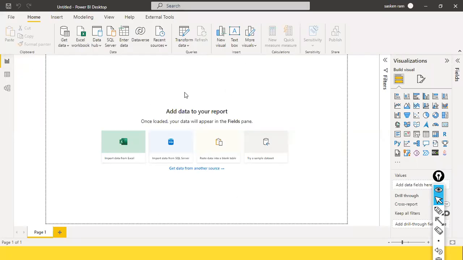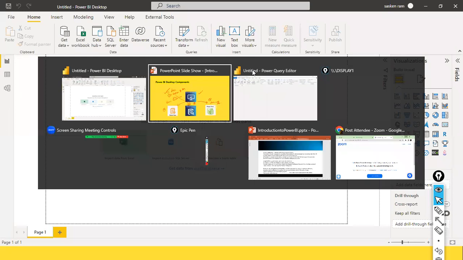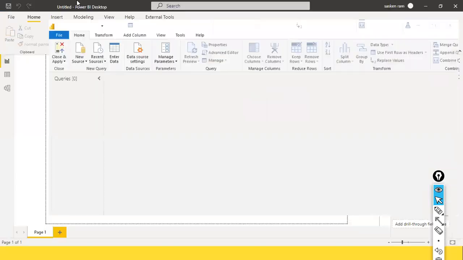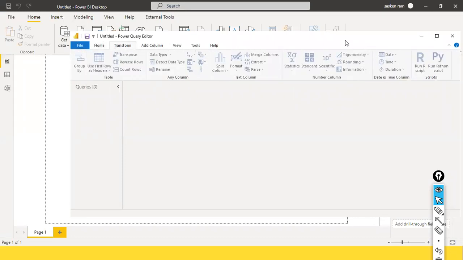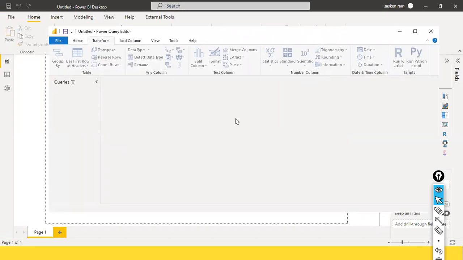What you are seeing here is your report view. It is also called the report canvas. The next one is the Power Query Editor, which is also available here. But when you click on it, it will open a different window, outside of your Power BI Desktop. But these two are interconnected. Whatever data you loaded here, you can see it here also. But here you have a lot of options in terms of performing the data transformation.